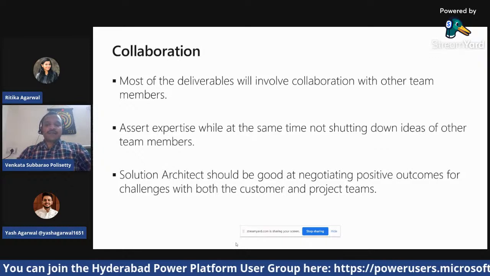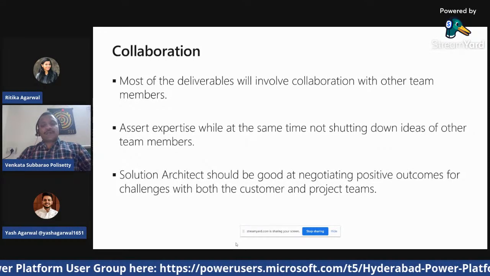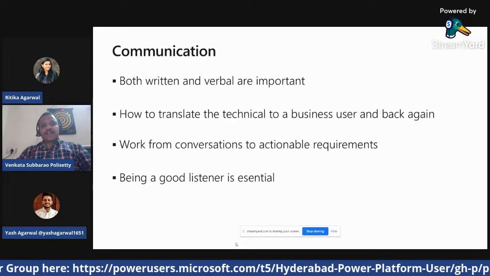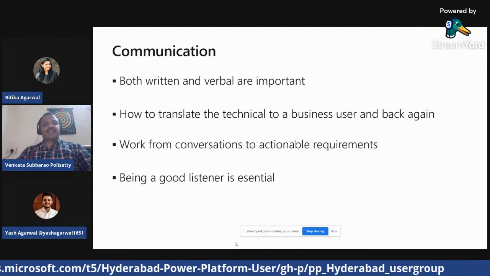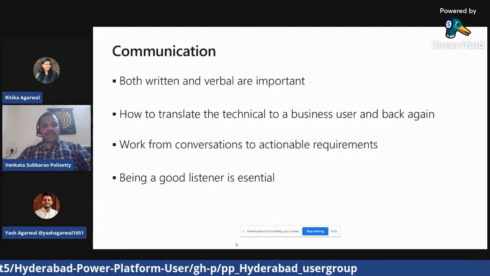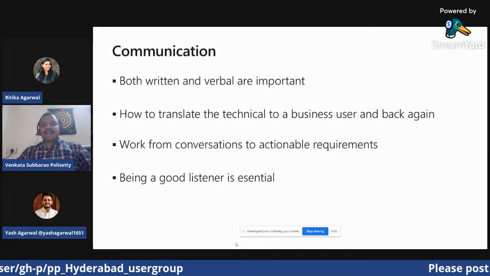You will have to wear a hat, and when you are having a conversation with the project teams, you should wear that particular hat. And in communication, you should have clear and crisp communication. Both written and verbal are important. And also you have to know how to translate the technical things to business users and back again.